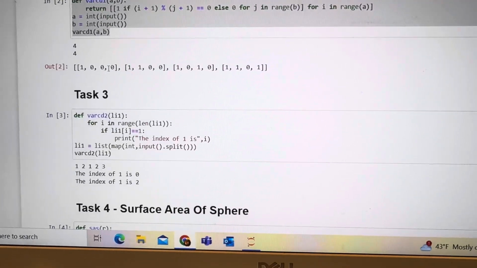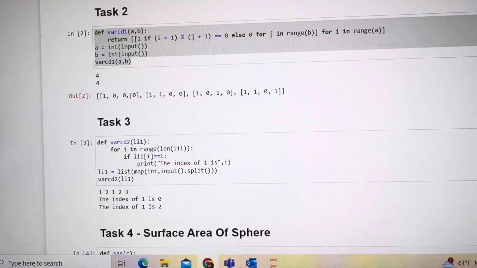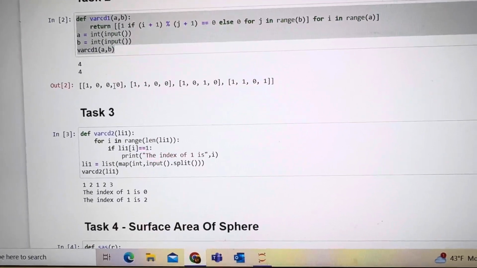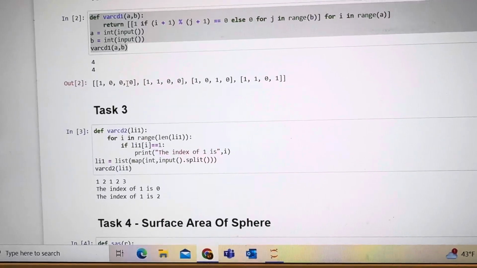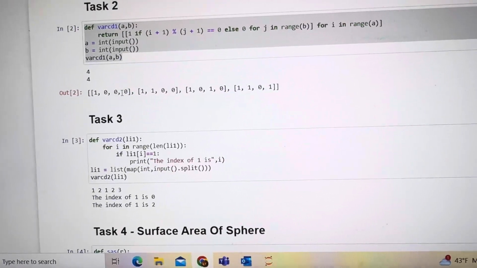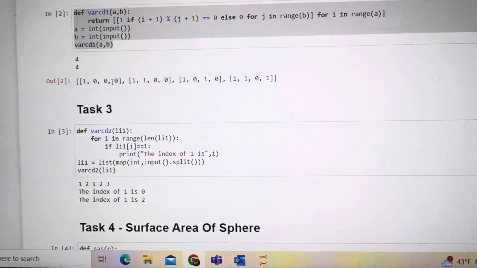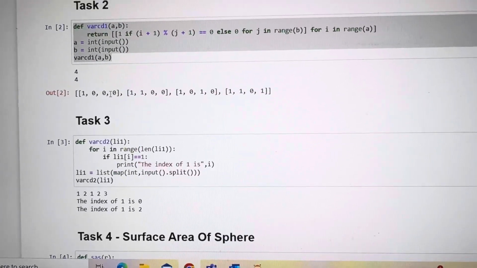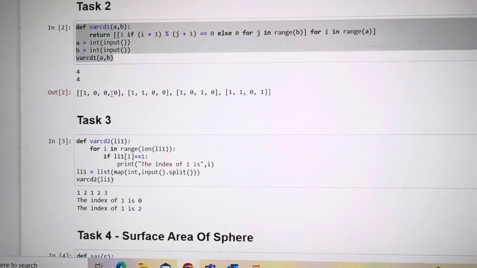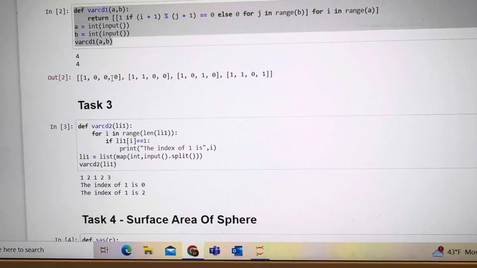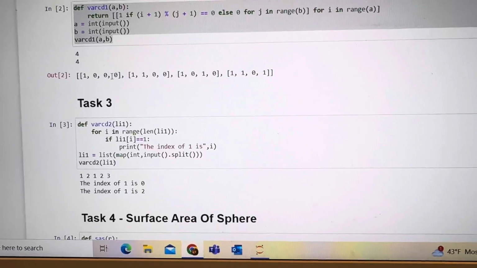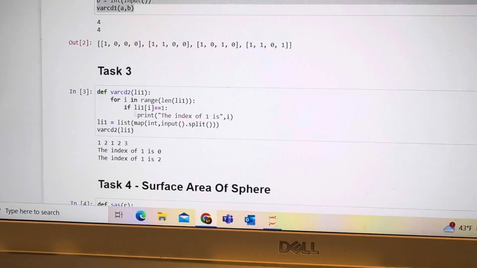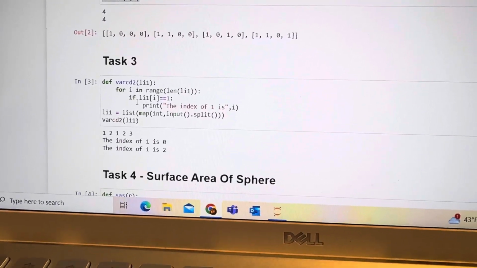So here I have defined a function named varcd2 and it has a parameter of list1. So in that list we are iterating the list using a for loop, and here I use len. It's an inbuilt function in Python for lists to identify the length of the list. So for iterating we are using a for loop.